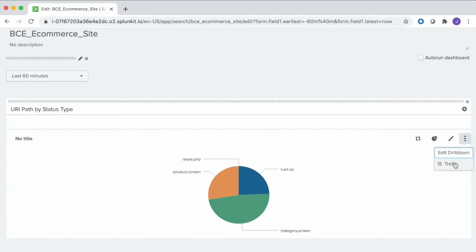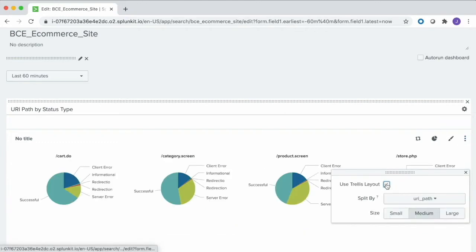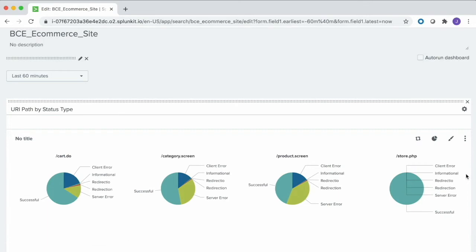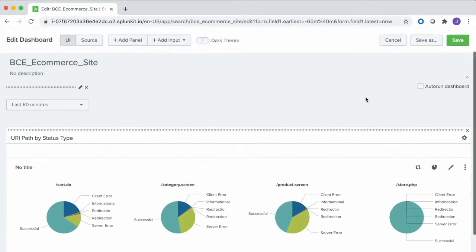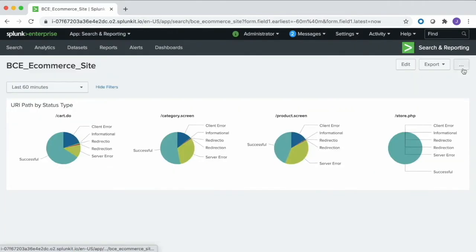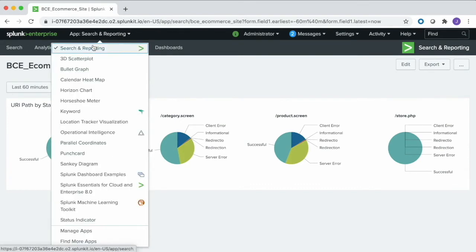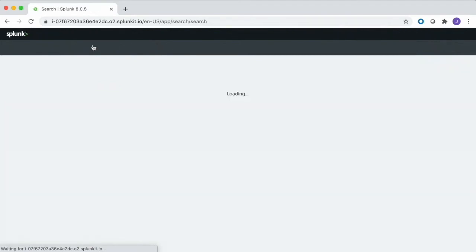But we can make it useful using a trellis layout. This splits it out by the URI path. Now we get a good idea of what status codes are happening depending on what URL is being hit in our site. Great. Okay.